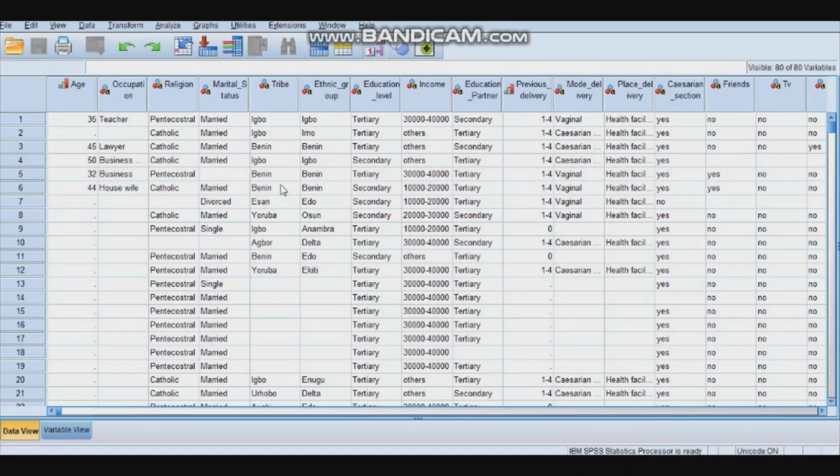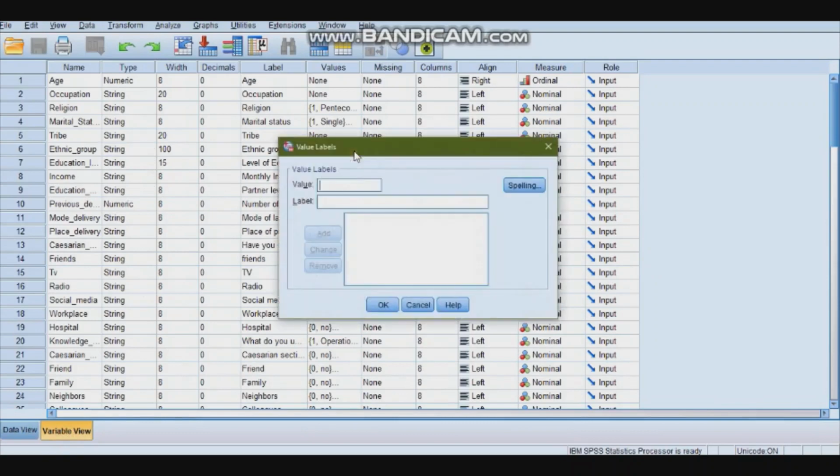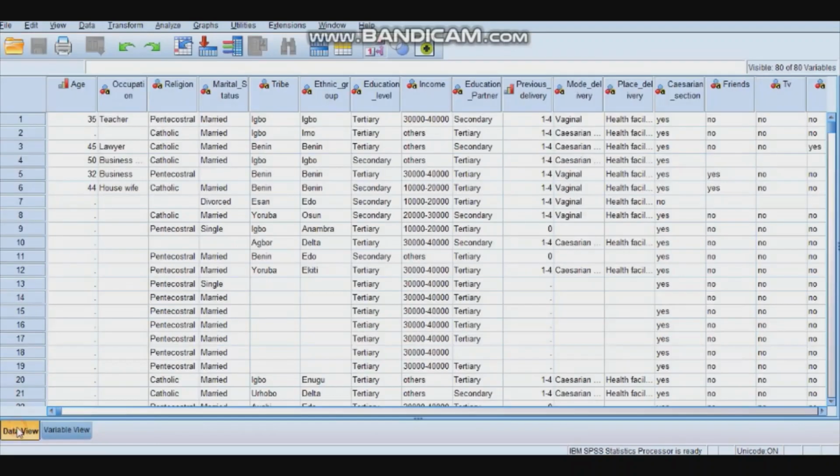So after converting to your figures, you can then safely convert to numeric, and then you do your coding. And while you're coding in your value labels, you repeat the same thing here: 1 for Yoruba, 2 for Hausa, 3 for Benin. Then you retain your result. Okay, so that's what we do for a situation like this. Okay, so let's move ahead.